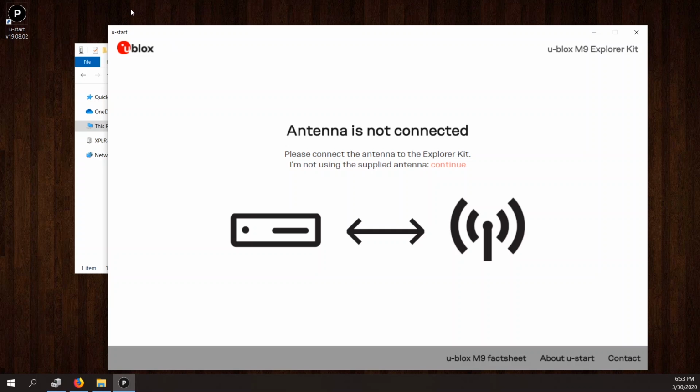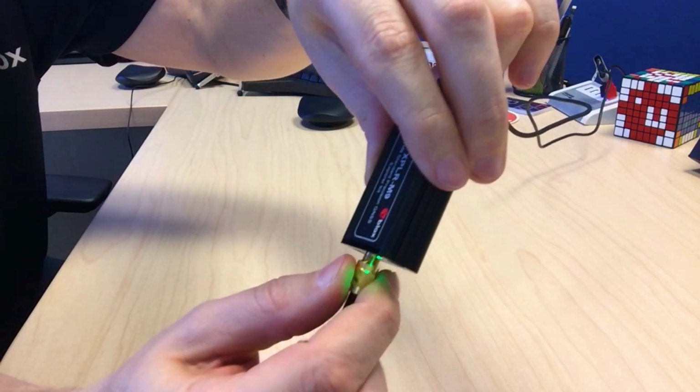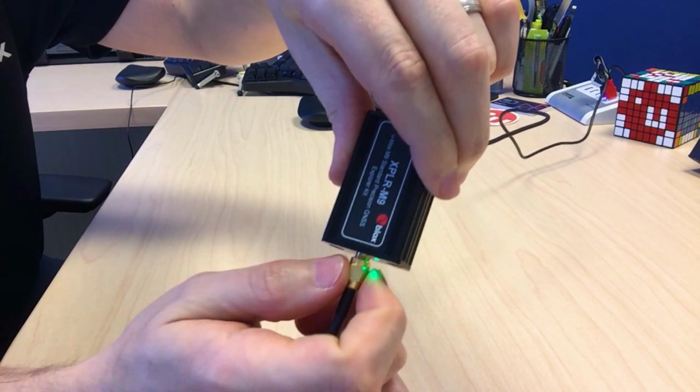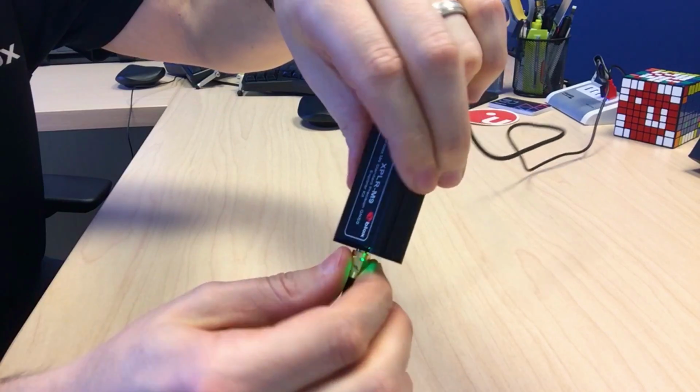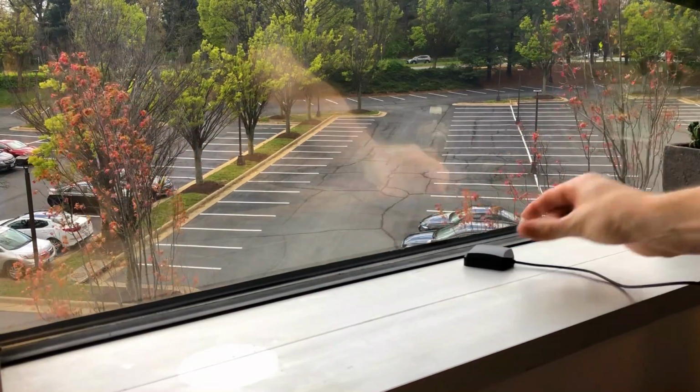Now, u-blox receivers support antenna detection, so uStart knows that I haven't yet connected the antenna to my kit. So I'll connect the antenna cable, and then place the antenna in the window.